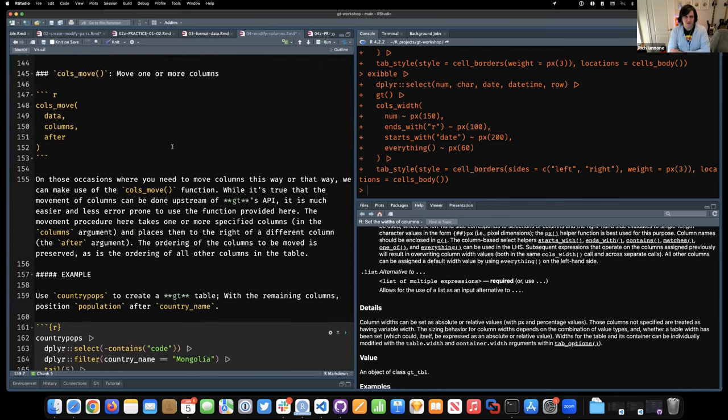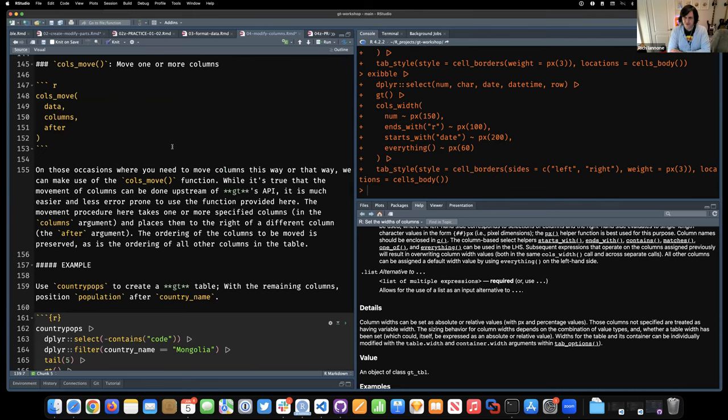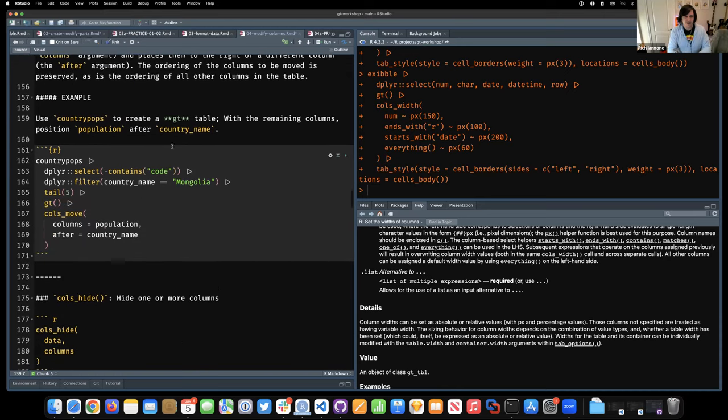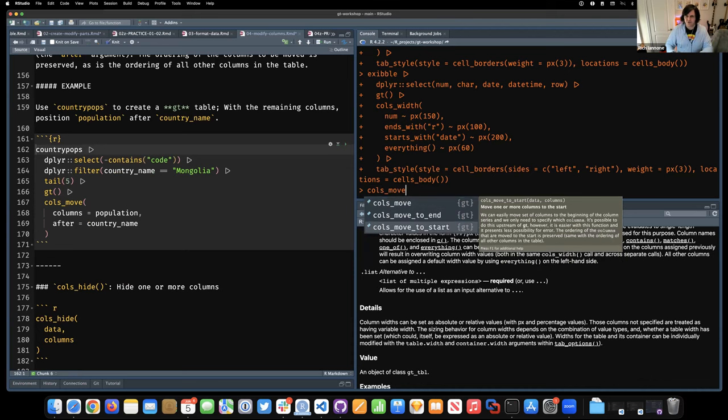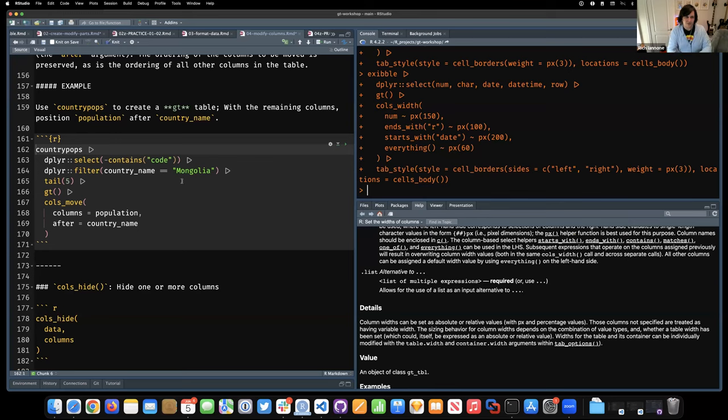Okay, so now we're going to do a few more of these cols functions. cols_move will be one of them, and this is pretty much just moving columns into place. There's actually a few variations of this function: cols_move_to_end and cols_move_to_start. These are very specific. This one's more general. I'm going to show you the more general one.